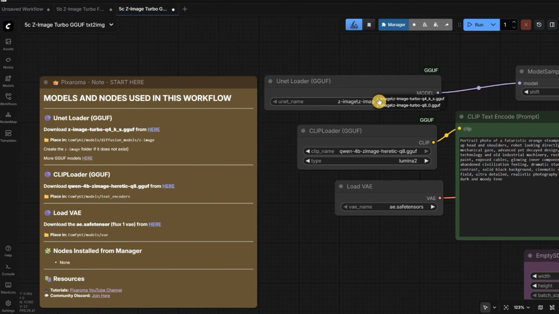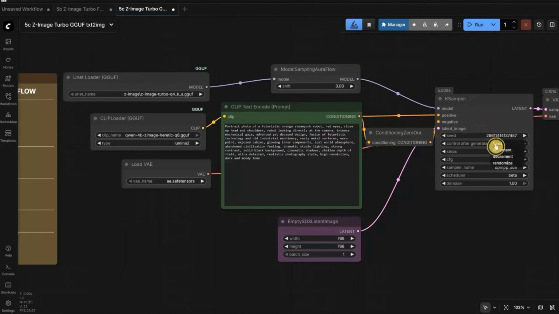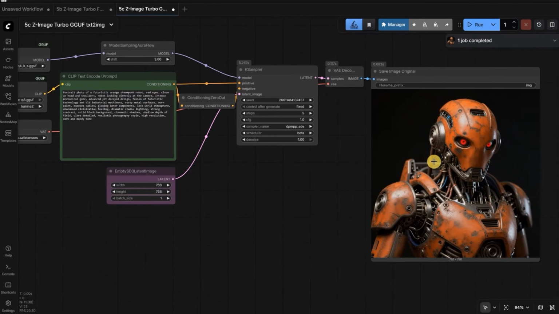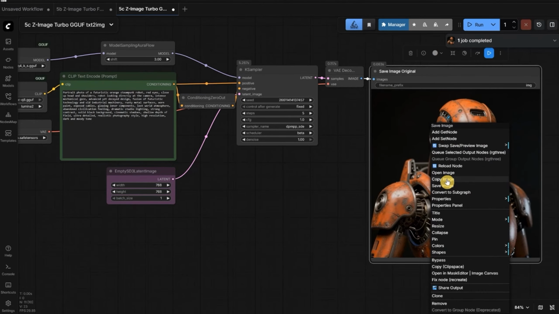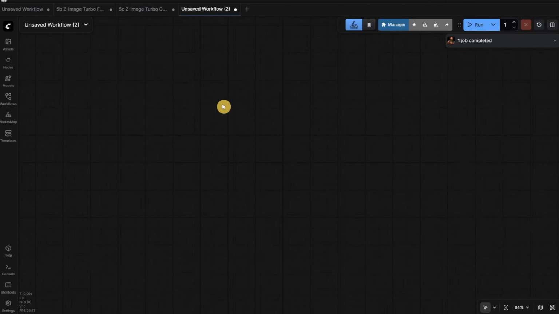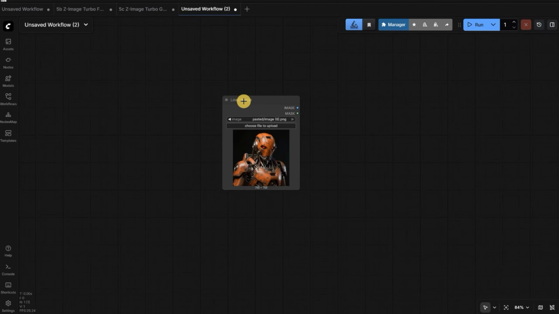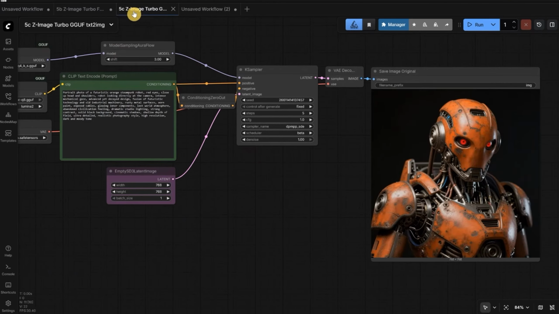So now, in the UNet loader, we can see both models. By the way, UNet is the main neural network inside a diffusion model that predicts what noise should be removed at each step to turn random noise into an image. First, let us change the seed to fixed so we can compare the models properly. I get this image for Q4. I copy the image, create a new workflow, and paste it there. I will rename the node to Q4 so I know which model was used.